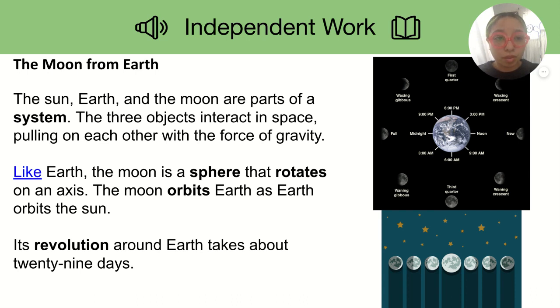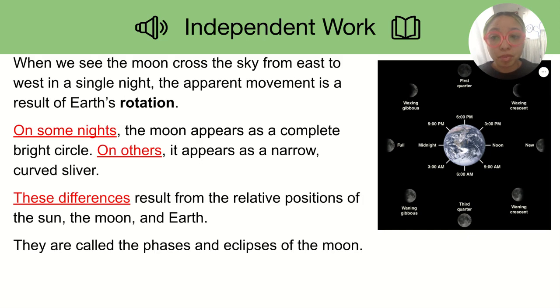The Moon from Earth. The sun, Earth, and the moon are parts of a system. The three objects interact in space, pulling on each other with the force of gravity. Like Earth, the moon is a sphere that rotates on an axis. The moon orbits Earth as Earth orbits the sun. Its revolution around Earth takes about 29 days. When we see the moon move across the sky from east to west in a single night, the apparent movement is a result of Earth's rotation.